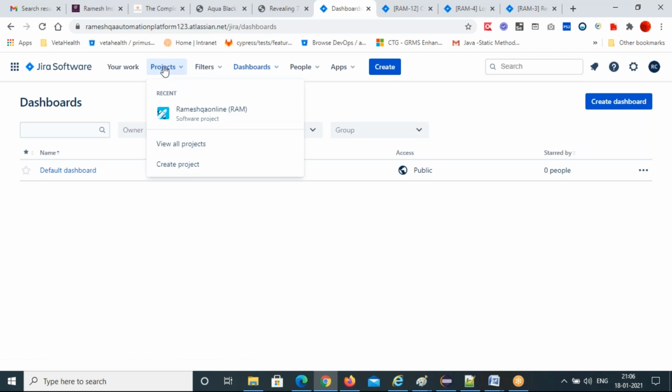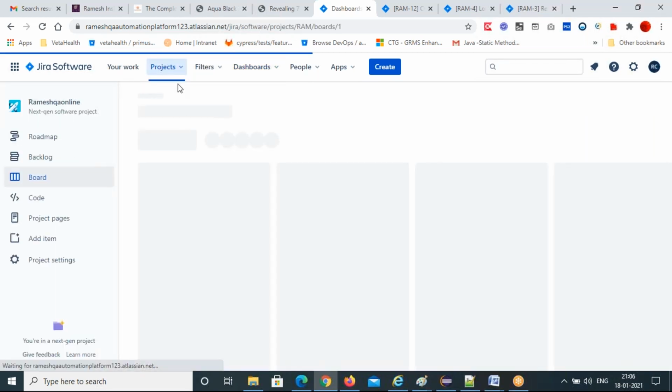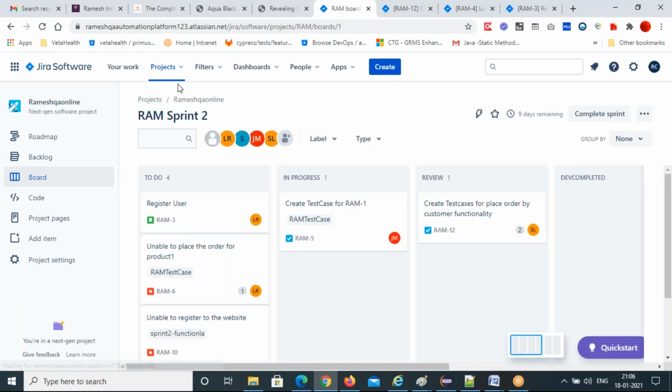Or you go to projects. You go to projects, Ramesh QA Online, you select. Select projects. One minute, sir. You see Ramesh QA Online, right? Yes, sir. Then you click on that, then you are able to see these things. After clicking, what are you getting? Projects. On the top there is projects.